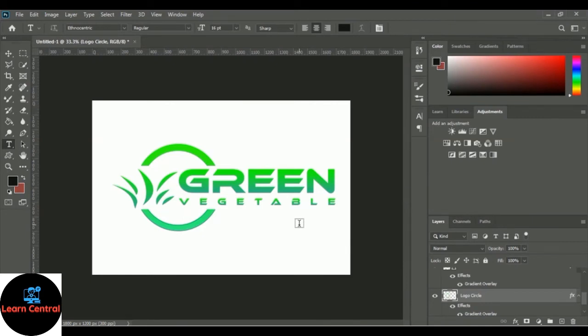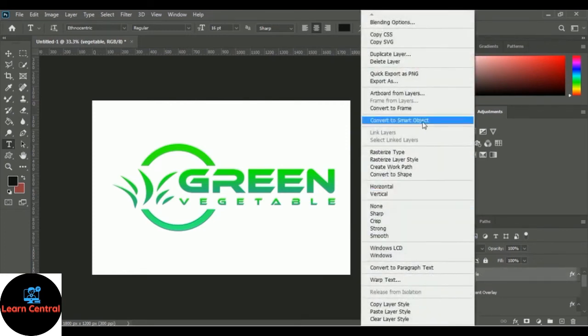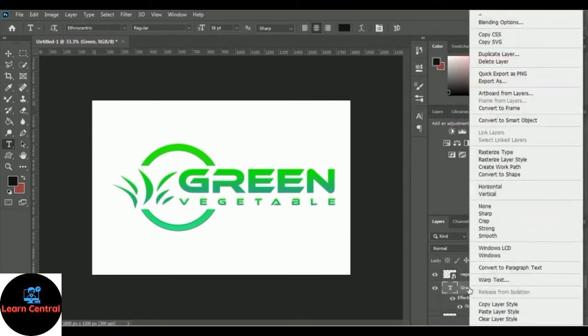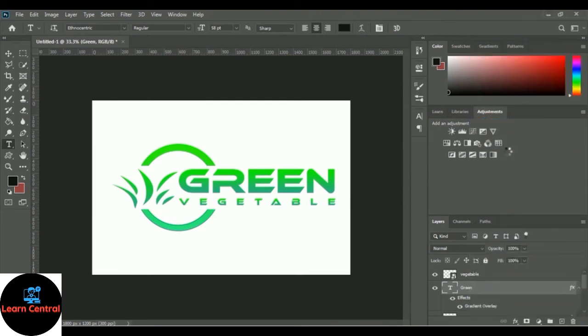And right now we will have a realistic view, and we will place this logo in a mock-up PSD file. But before that, we have to convert some layers into smart objects, like this vegetable text layer. We have to convert this into a smart object, and therefore you have to select this layer, then right click, convert to smart object. Grain layers we have to convert into a smart object. This grass shapes we have to convert into a smart object.